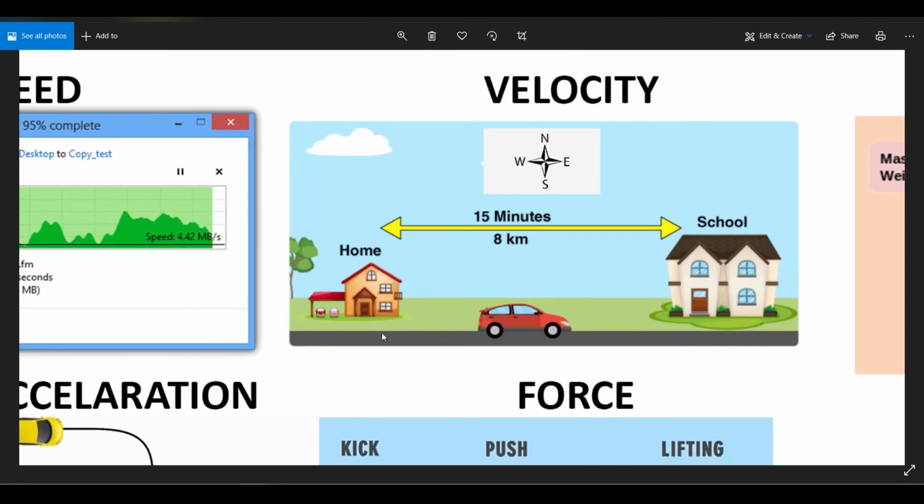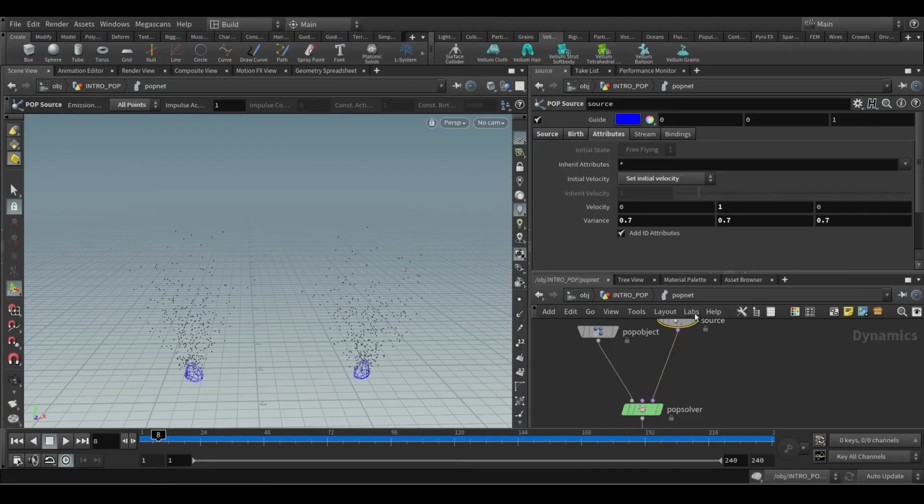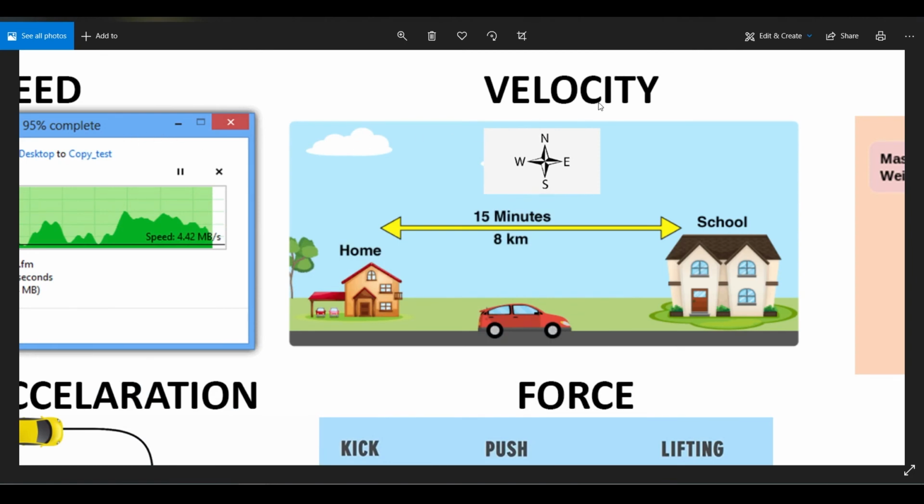It's like when you are going from one town to another town, you have a direction, right? Like north, east, west. So that is basically called velocity. Velocity is nothing but speed with a direction. So in Houdini, velocity is a vector, of course, because it has a direction. You can see here it has a direction x, y, z, right? So that is how speed and velocity are different.